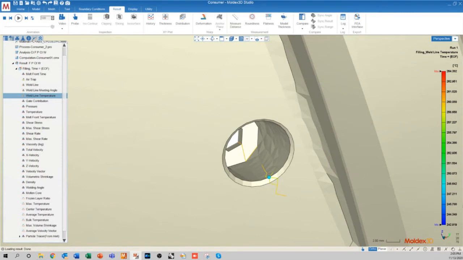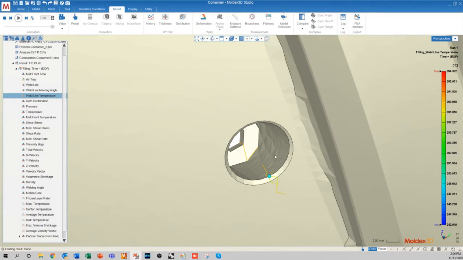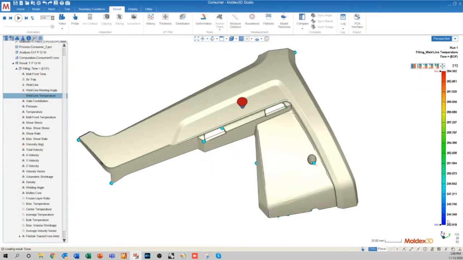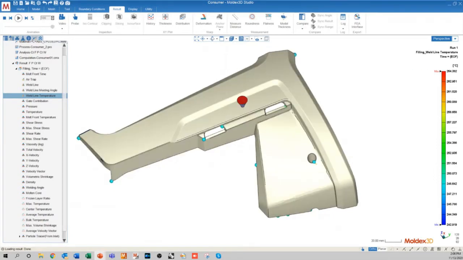If we have a cold weld line, a weld line that's very far below the melt temperature, then we definitely have a cause for concern there as well. So when it comes to weld lines, we're really looking down towards the bottom of our scale. We're looking for a really low temperature weld line or a really low meeting angle weld line.